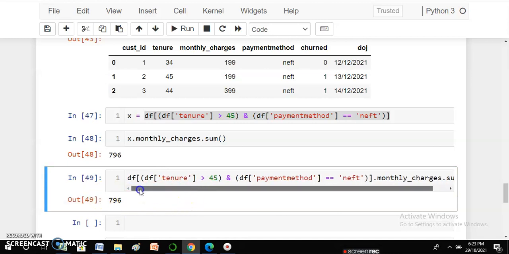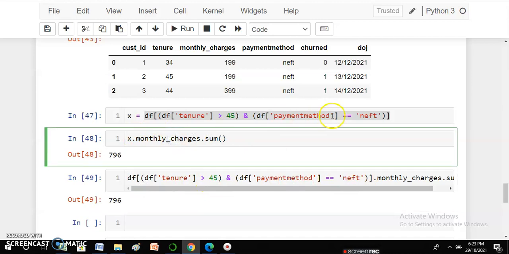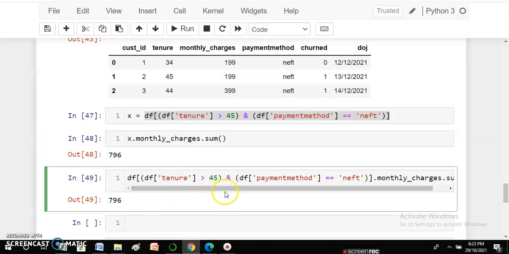The only thing is that I have to write the entire condition, and sometimes it is good to store the intermediate results in a variable and then apply the successive functions on the intermediate variable. So this X is basically an intermediate variable where I was storing. So the answer is the same. This is one thing that we have understood.